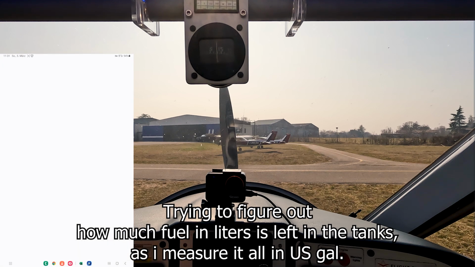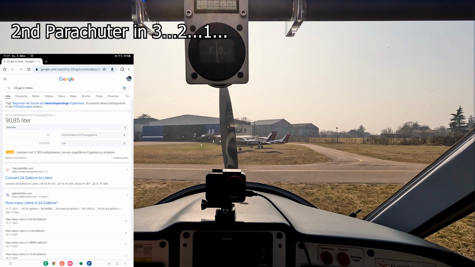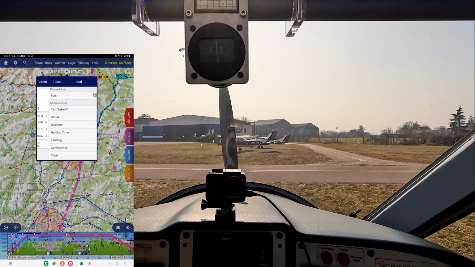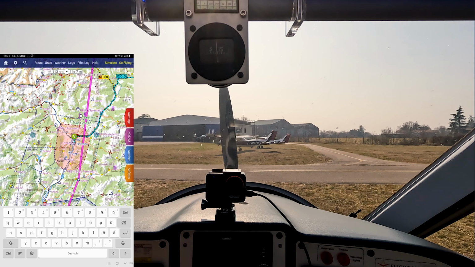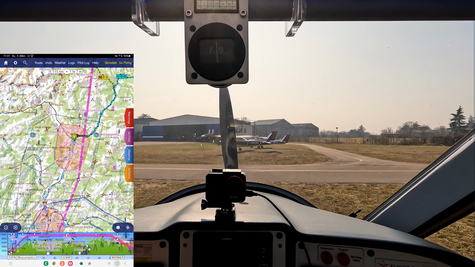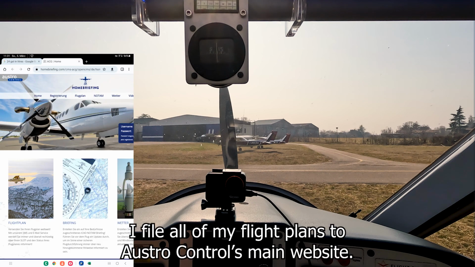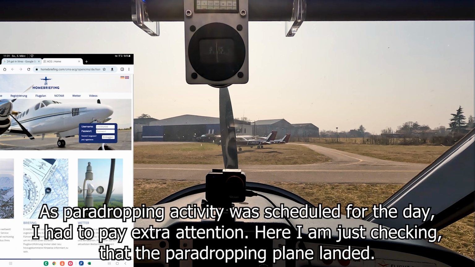In liters... Yeah, that's one minute. Is it 90.85? Okay. So we don't actually have 100 liters, we have only 90.85. Yeah, I just put in 90. According to this, we only need 41, so we are good. Roger. Next up is we're gonna go and give up our flight plan to start in about half an hour. The parachute is just landing, and the airplane already landed, so we're good on that front.